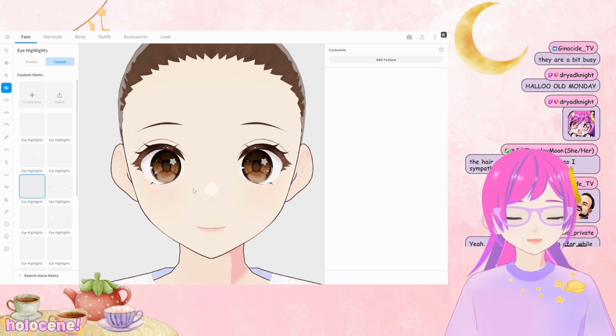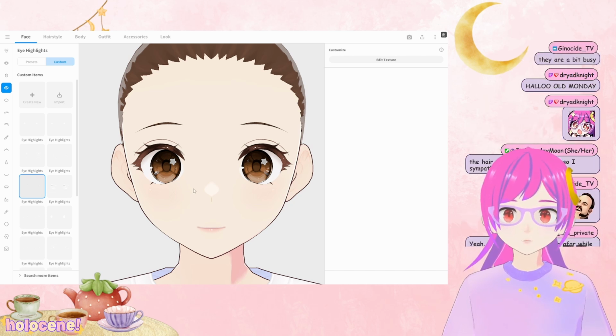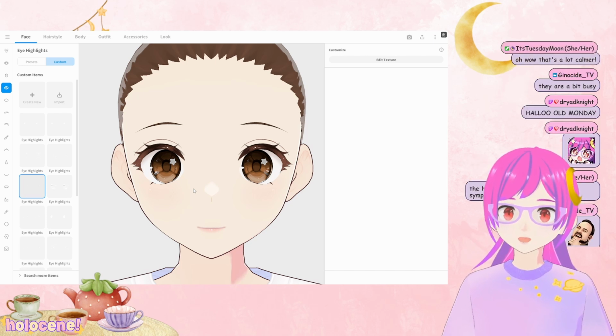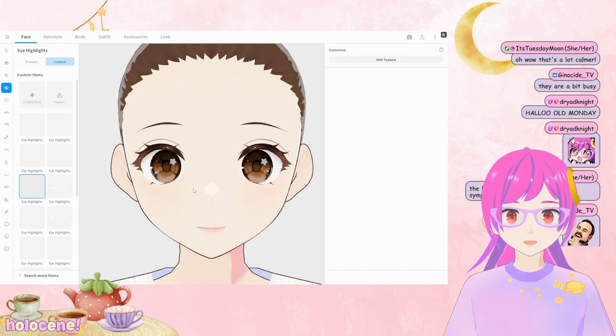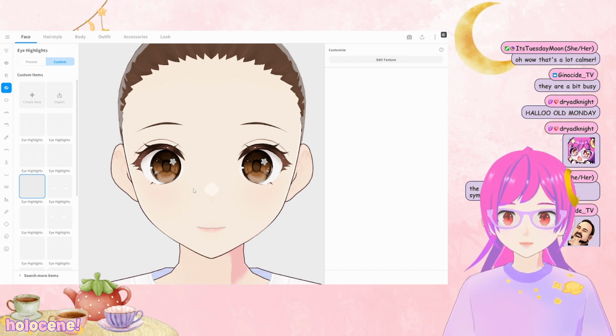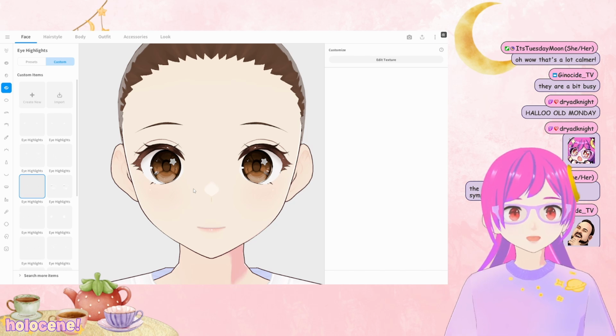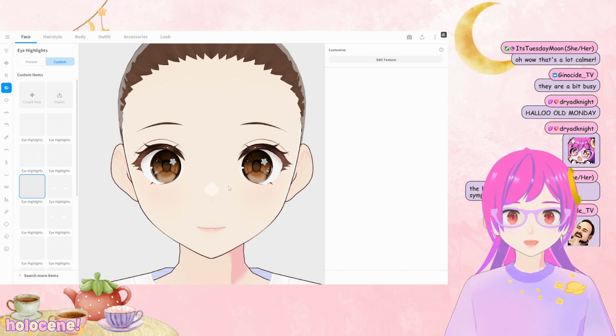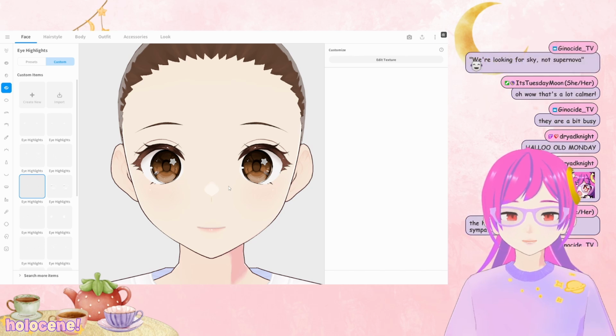They are a bit busy. Yeah, they're a vibe, but they're not a vibe that I have fun with. And see how this is already a lot calmer? All I did, nothing fancy, was I removed the bottom part of the highlight so you could see the star highlight better. It's straight out of VRoid Studio. Nothing fancy here. So, voila, already slightly better. Yes, we're going for sky, not supernova, exactly.